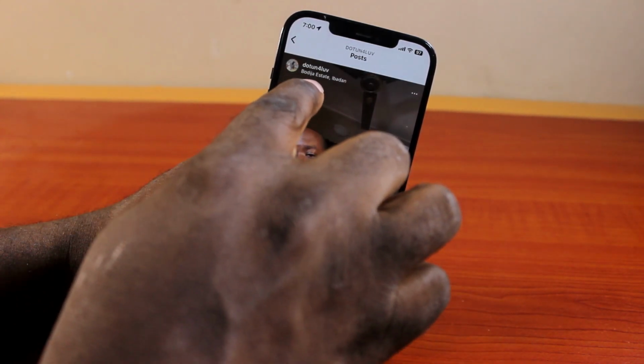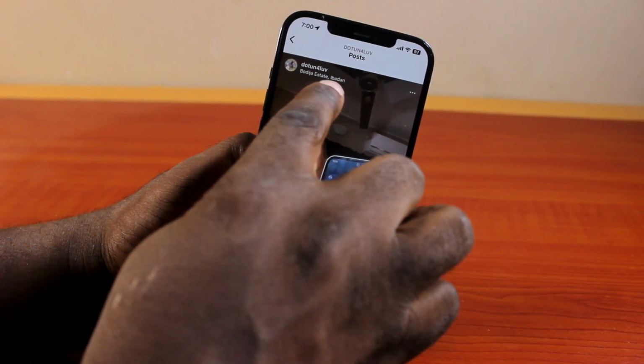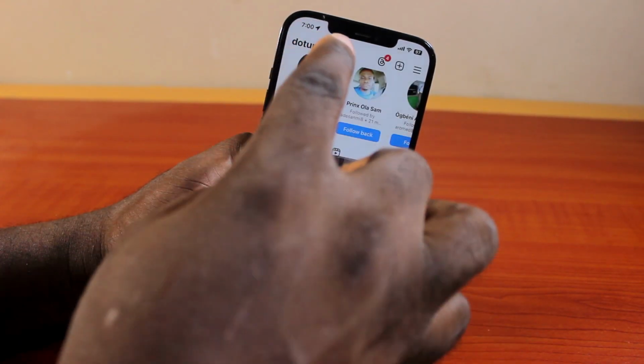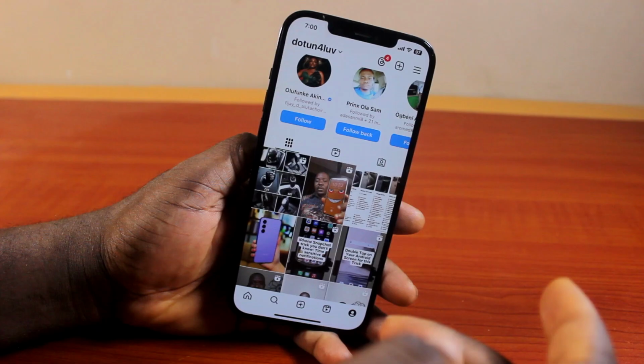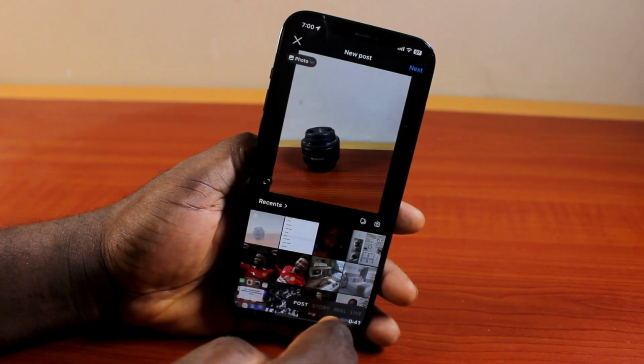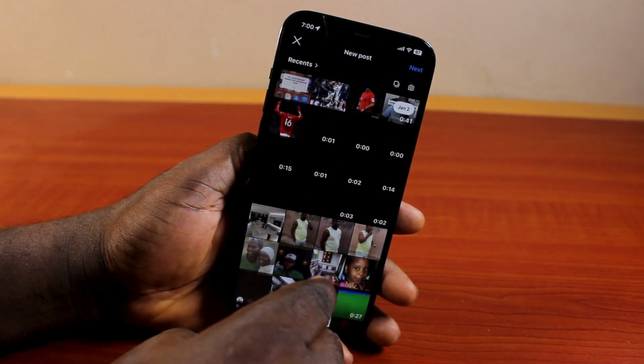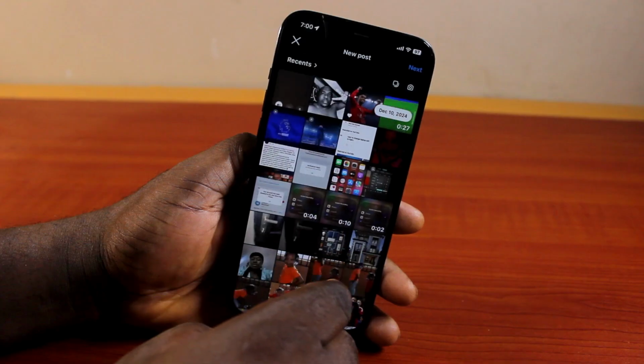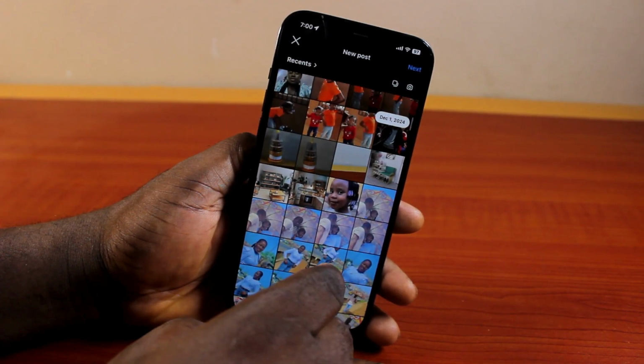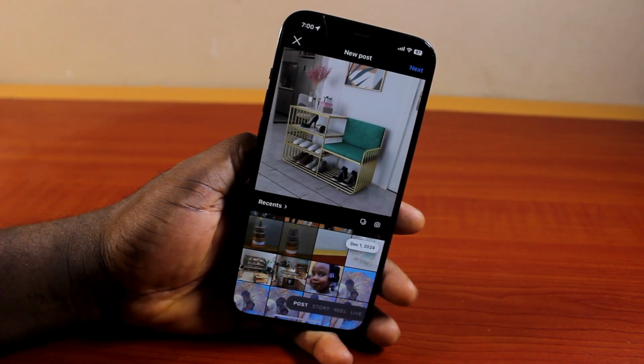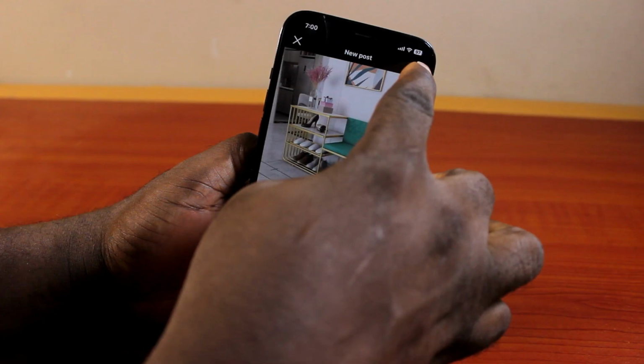You can see I have this post created from this location. If you also want to add location to a new post on your Instagram, all you need to do is click on the plus icon, then go ahead and select the post. So let's say the post we want to select is as simple as this. So select the post. Now click on next.